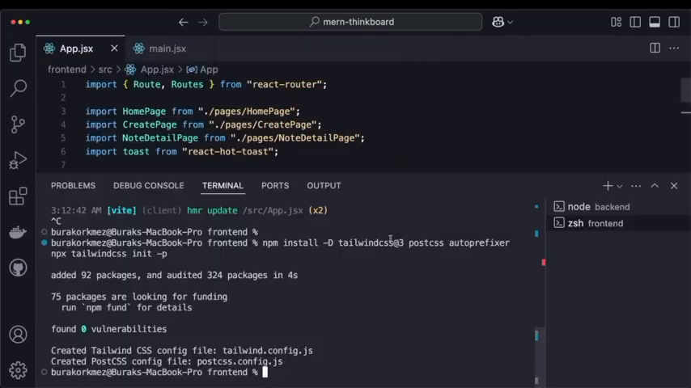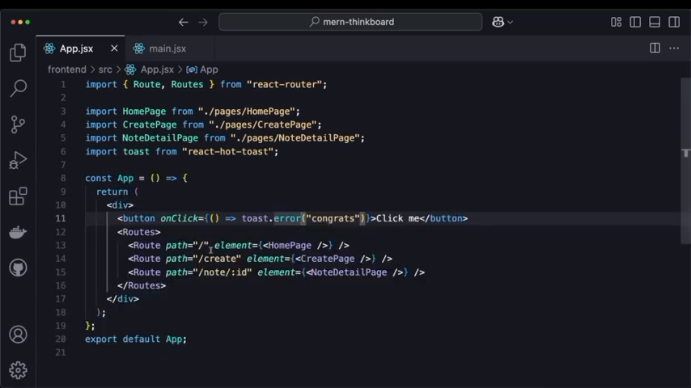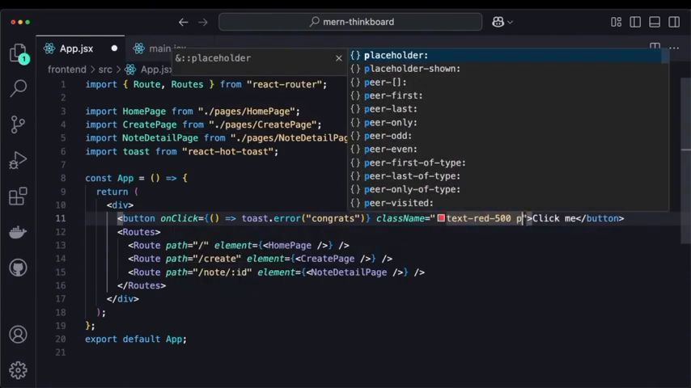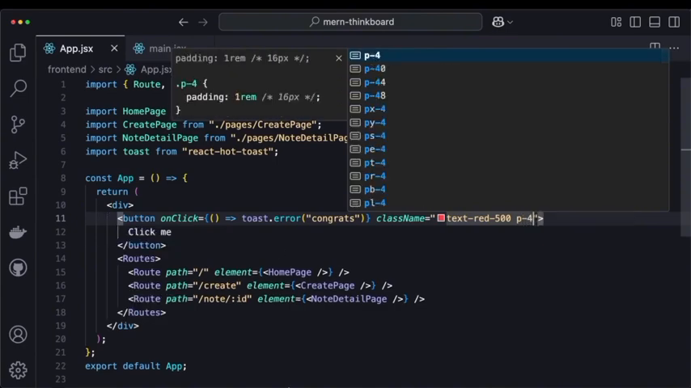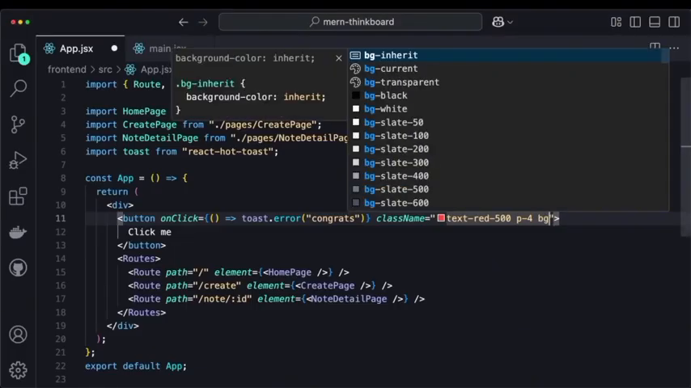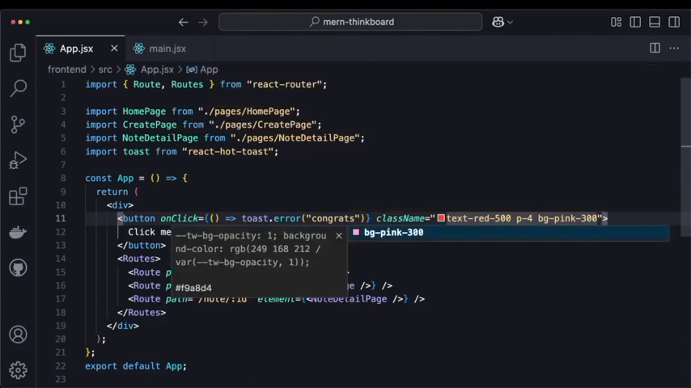First, let me start the app. I'll say npm run dev. So I'll add some classes on this button. Let's say className. Text is going to be red-500. Let's say padding will be 4 from all directions. UI should be updated. Here we go. Let's add a background color as well. I'll say bg, I don't know, let's say pink of something like 300. Okay, so these are the classes coming from Tailwind CSS.